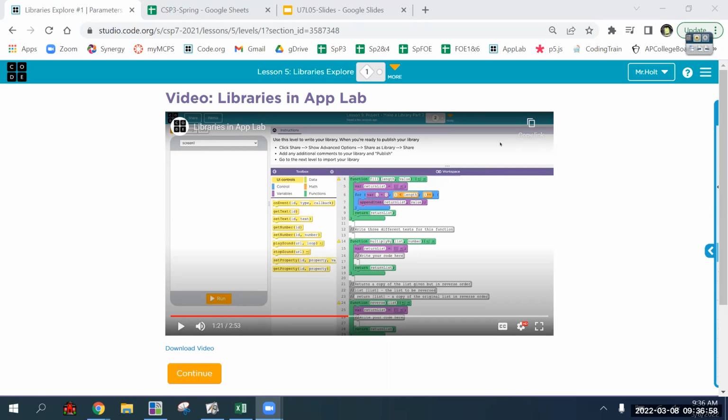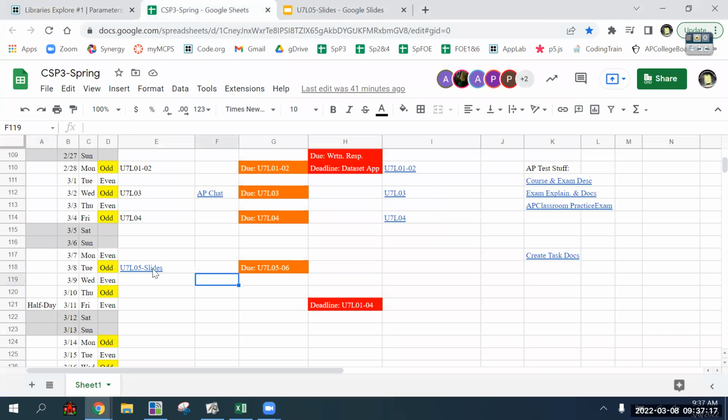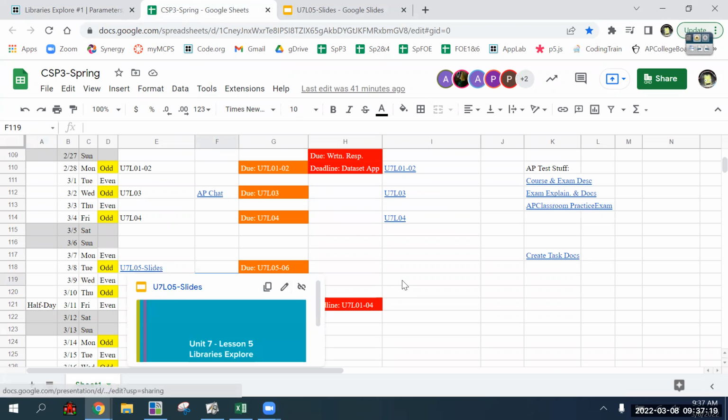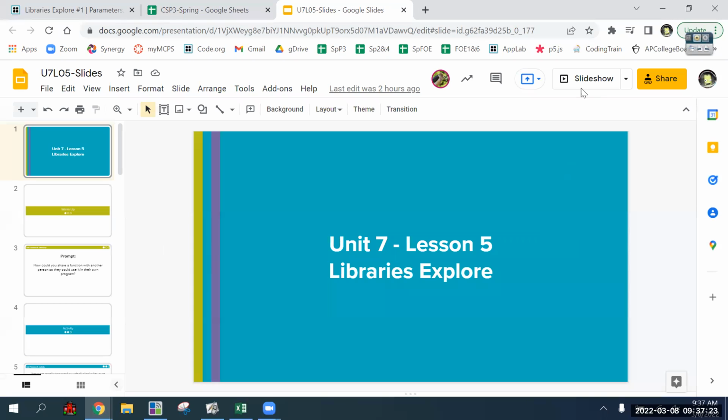Okay, so libraries. Libraries are a thing. And shortly, we will learn how to use them, or how to access them in App Lab. But before that, we need to learn what they are. There are slides that go along with this lesson, and they're linked there. You can follow along. You probably won't need to reference them later.